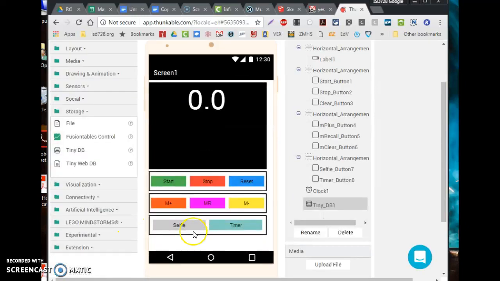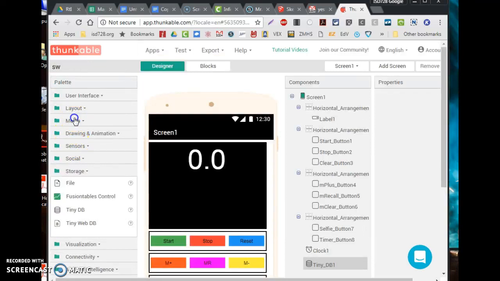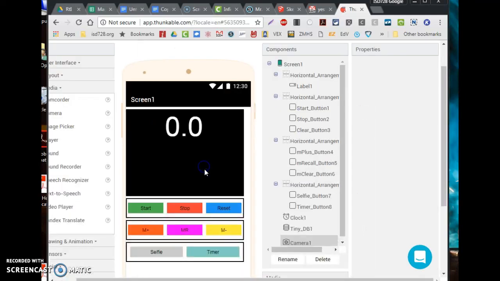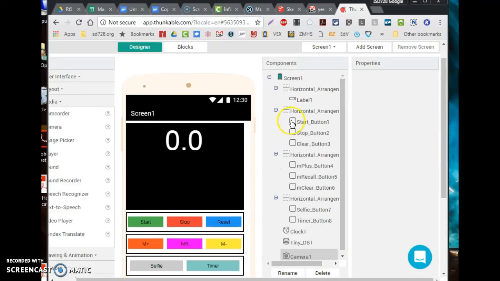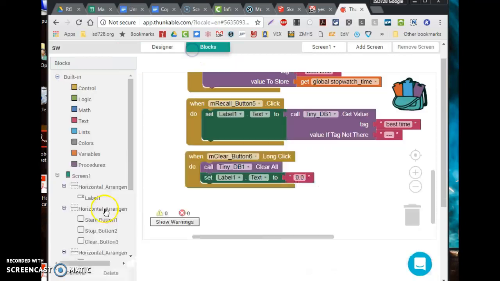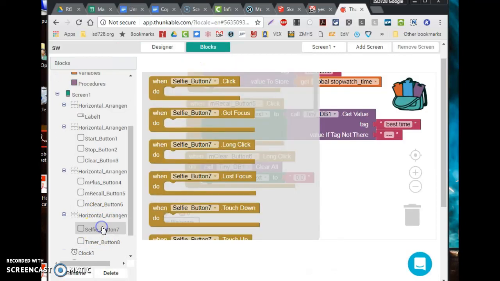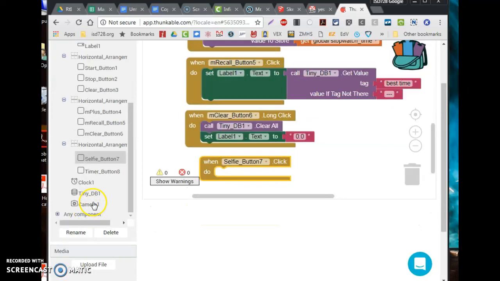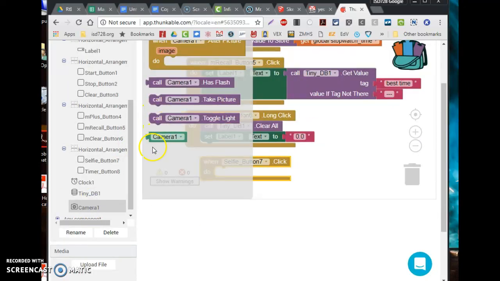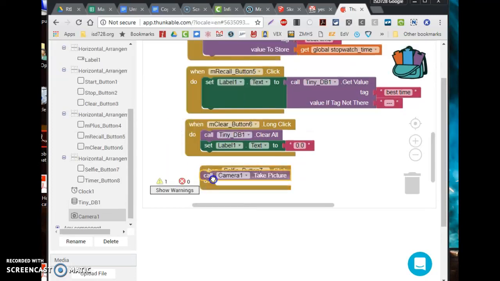Alright, next is the selfie button and the timer button. The selfie one we built before. That's just a media item of a camera. It's just a matter of doing the same coding with that one. It's the selfie button. When selfie click, it does the camera to take a picture. We're not worried about having it stored anywhere. It just does a random selfie. So that button is done.